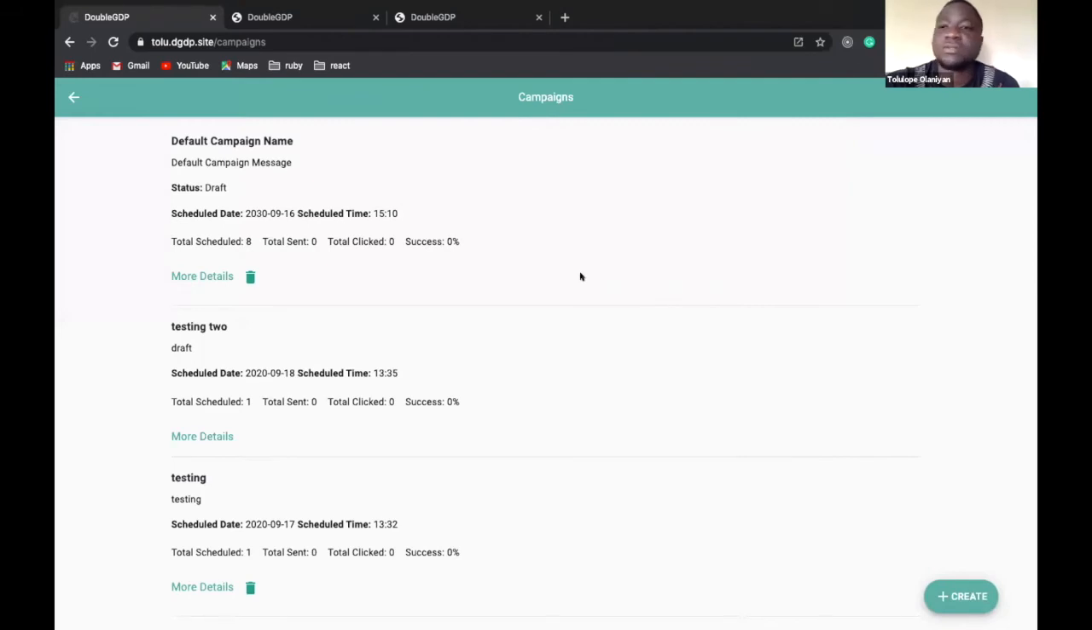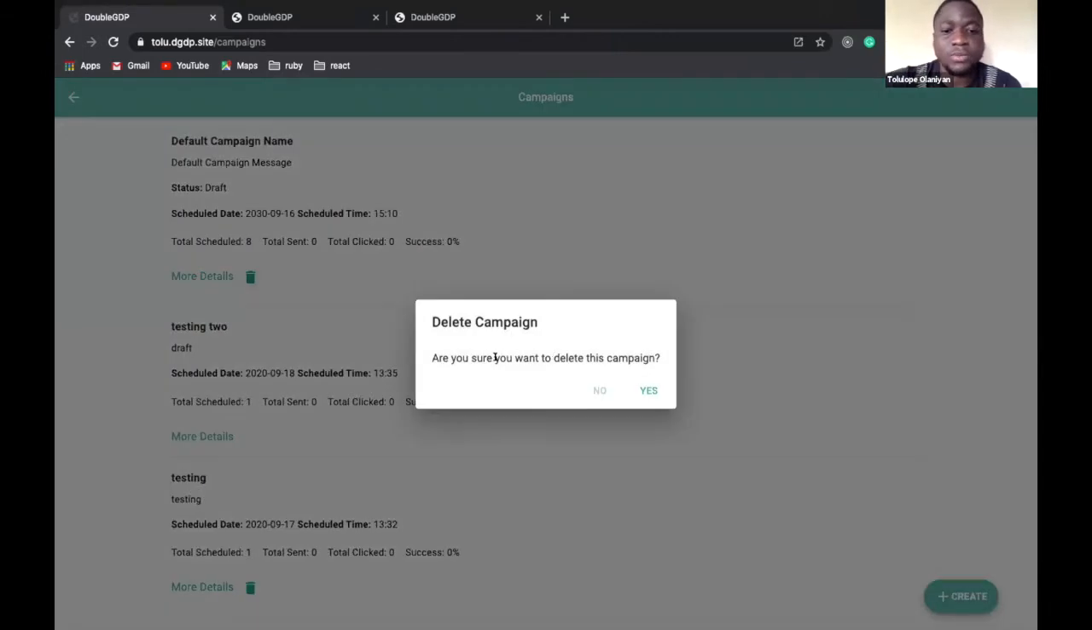Hi everyone. This is the continuation of the features we worked on this sprint. I worked on deleting a campaign. Saurabh worked on the back end while I worked on the front end. So right now we can delete a campaign.